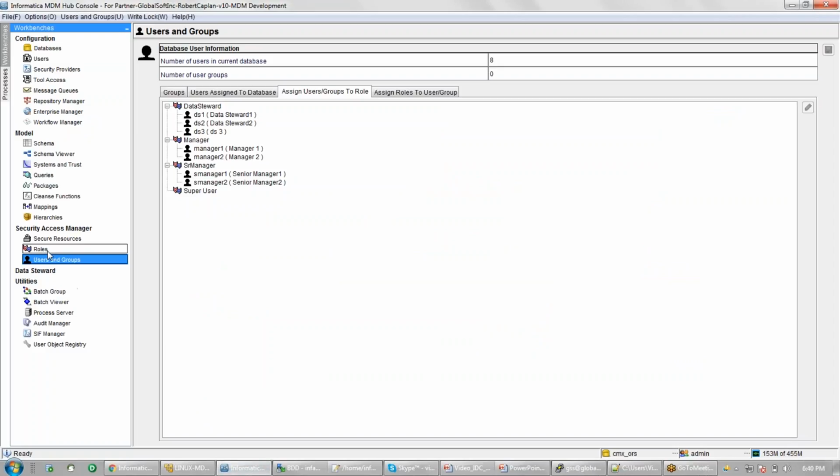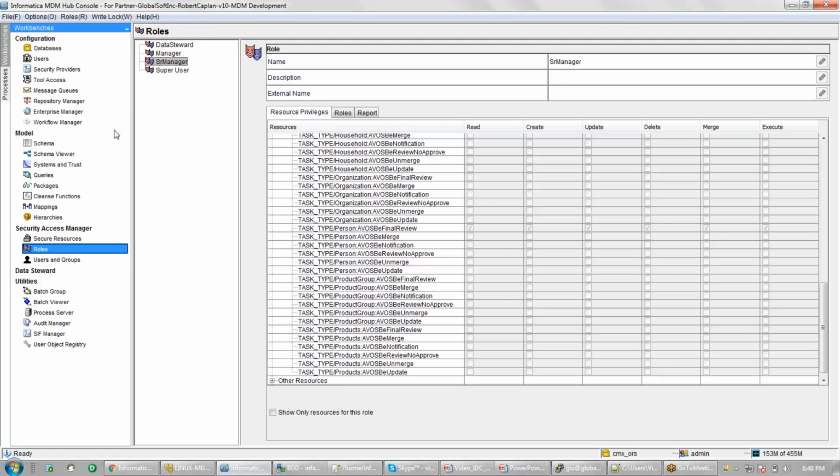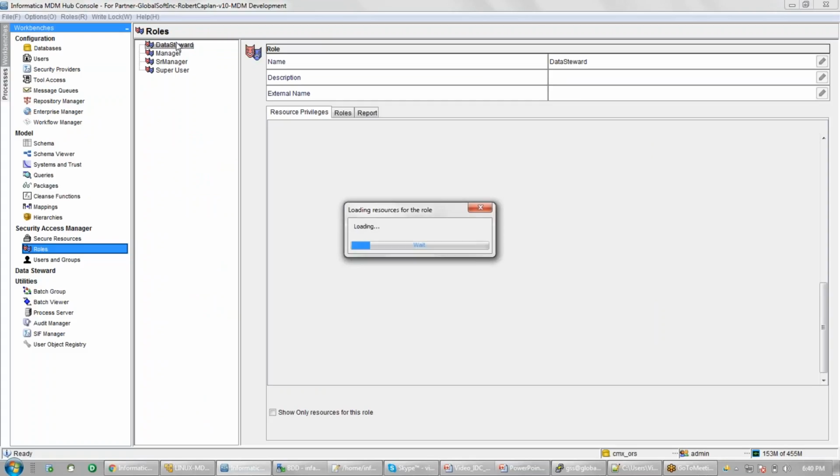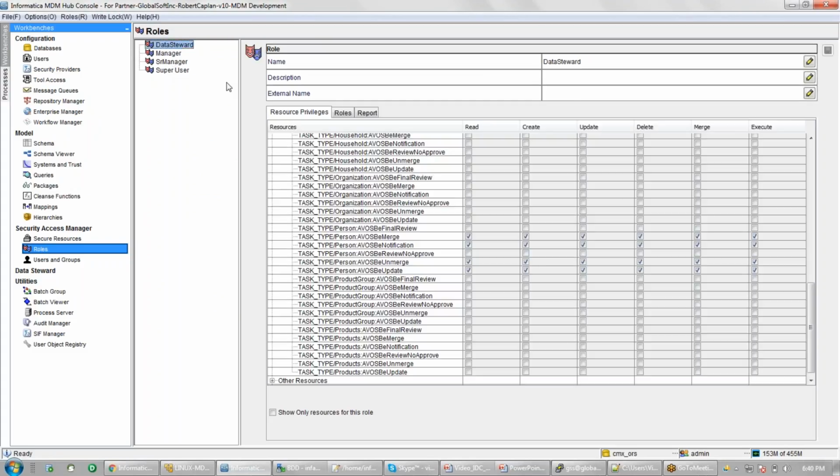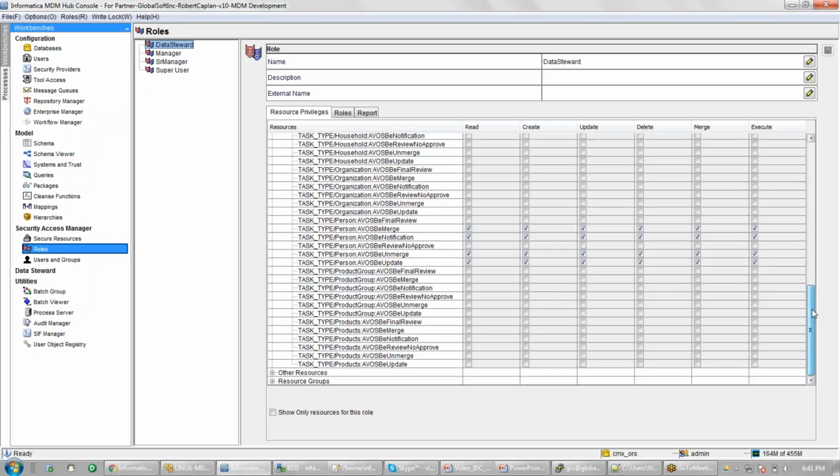In MDM, we need to go to roles, data steward, and provide access on the task types. So this is my subject area person. For this subject area person, I have given merge, notification, unmerge and update privileges to the data steward.